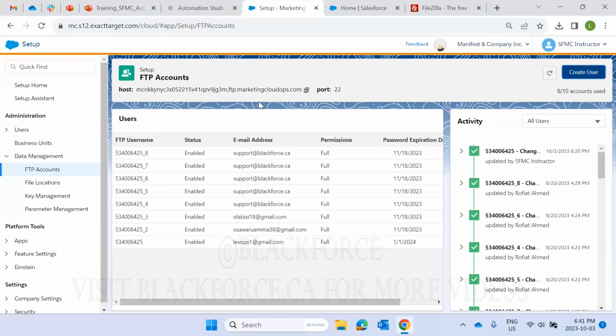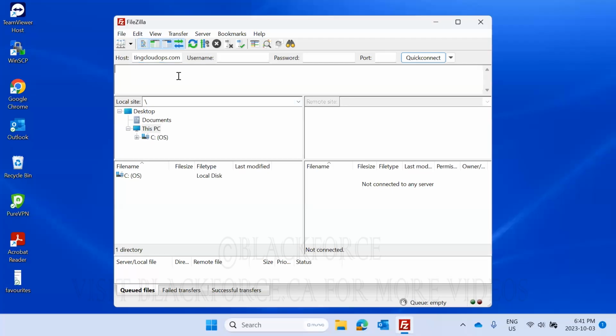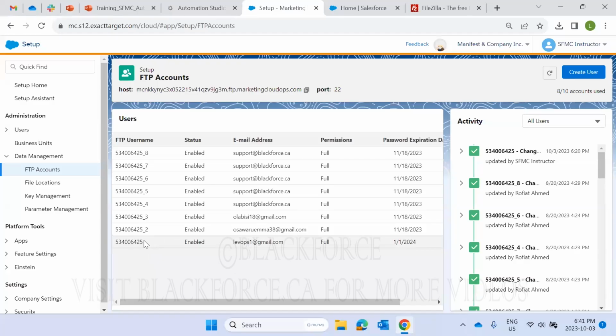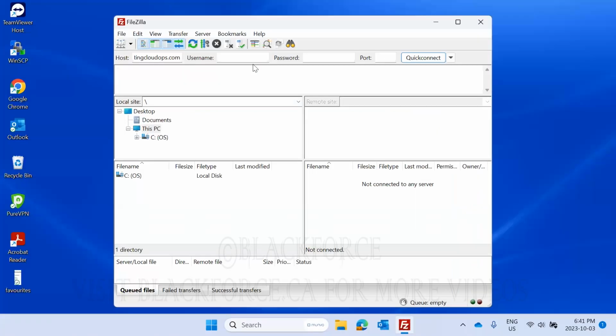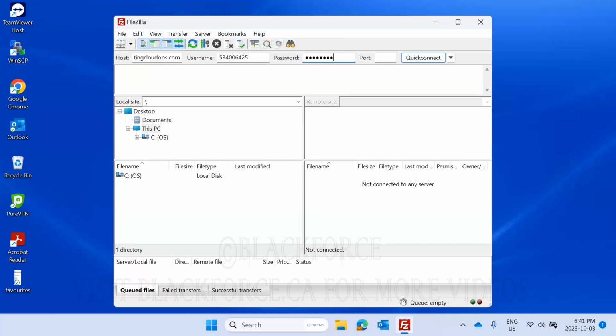Okay, so to log into the FTP account, you need this URL. You put that URL here in the host section. So you paste that, and then you grab your username. This is my username, so that's my email address. I'm going to grab that, put it here, and then I'm also going to enter my password. And then you put the port. It's always 22. And then you click on Quick Connect.